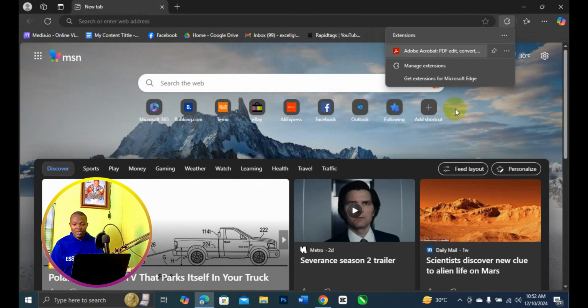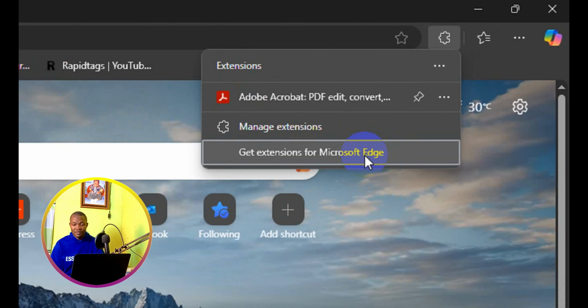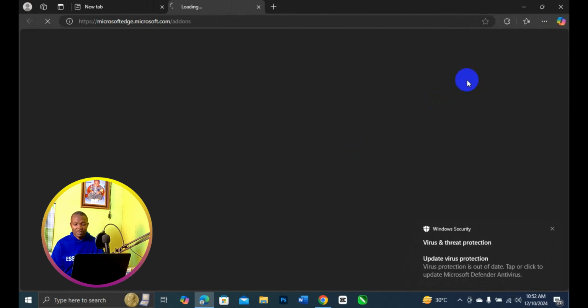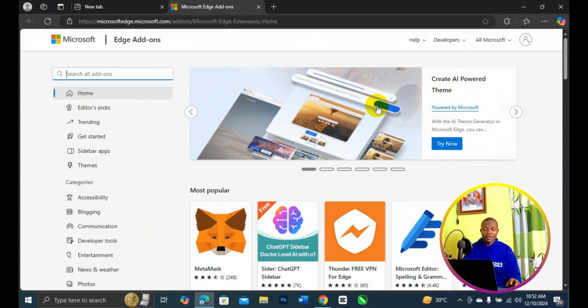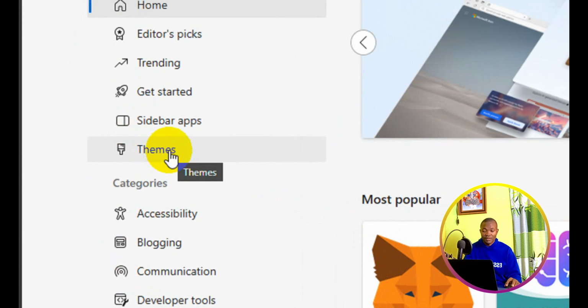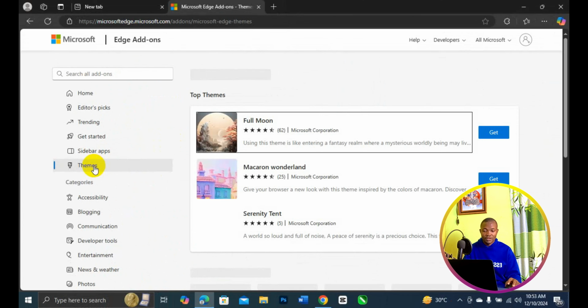Next thing you need to do is to simply click on Get extensions for Microsoft Edge. That's going to take you right here. Next thing you need to do is to simply come to the bottom right here, navigate to themes. It's going to load up like so.